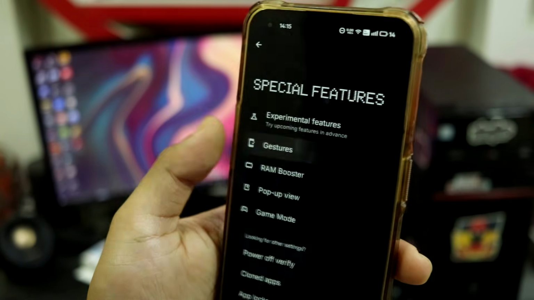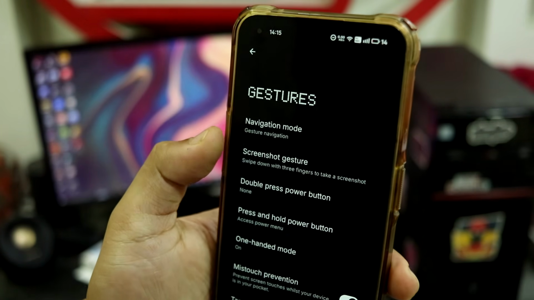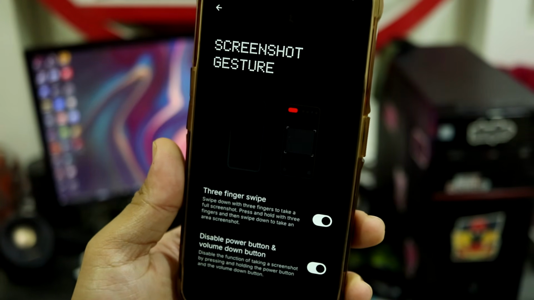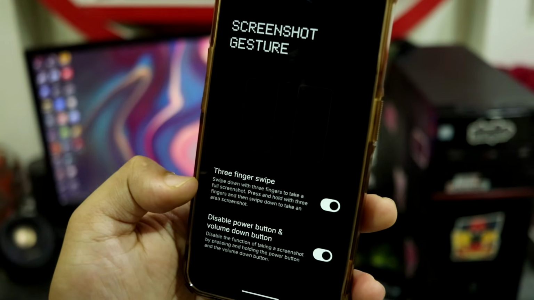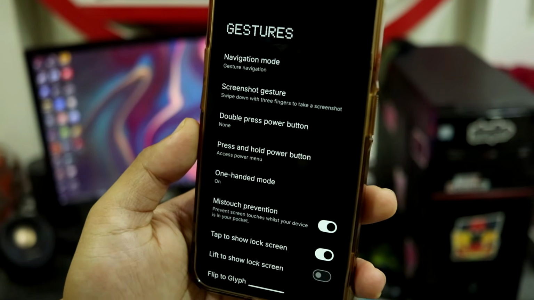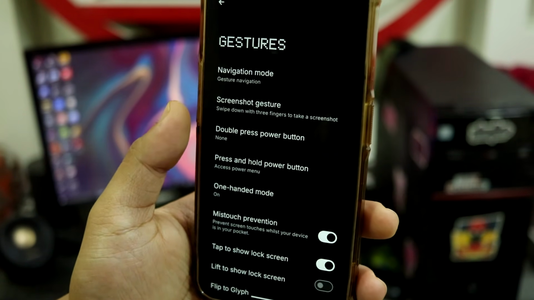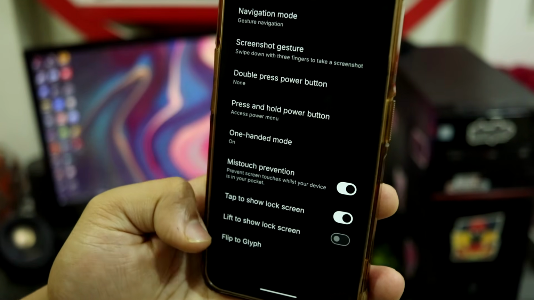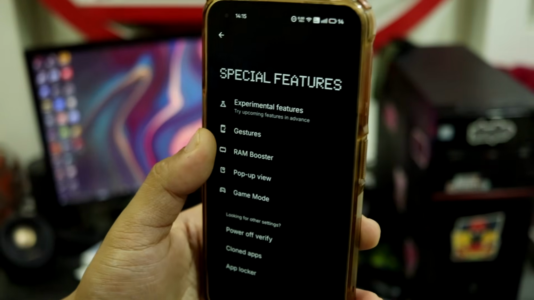Then we have inside gestures, navigation mode, screenshot gesture. We have this 3-finger screenshot, and this has been adapted by a lot of custom ROMs, which you can easily disable, and you can set custom options as well. Double press power button, press and hold, your basic stuff, tap to show lock screen, flip to clip. So yeah, all these are basic options.